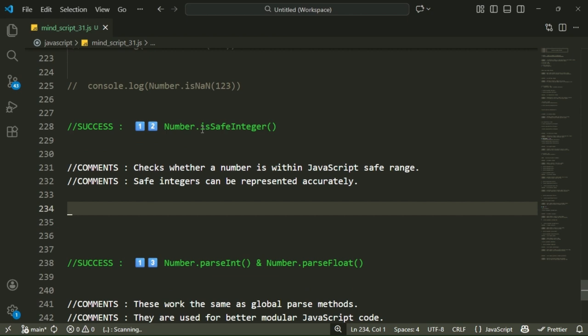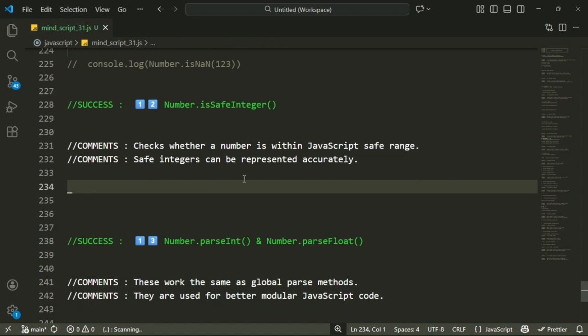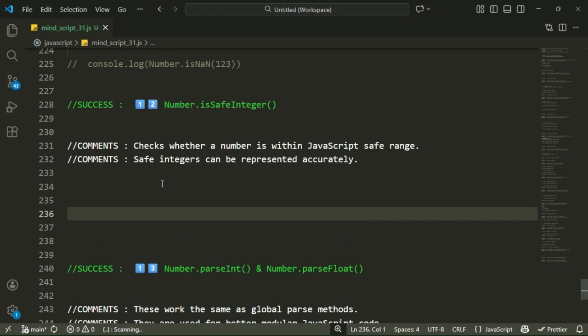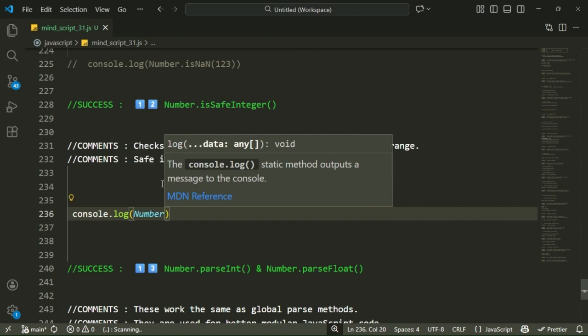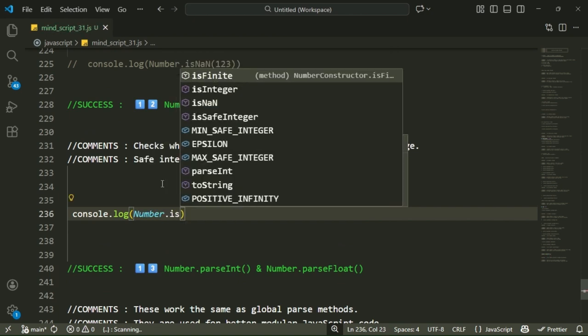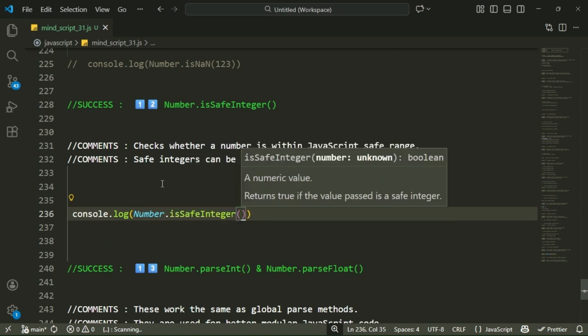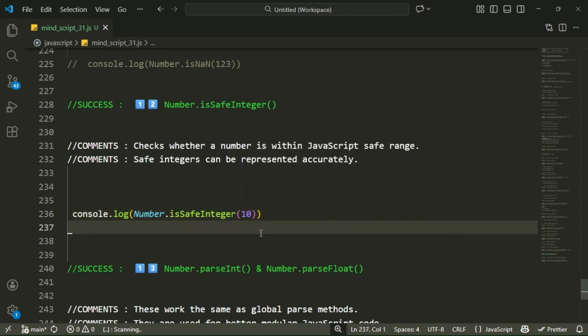Then it is checking Number.isSafeInteger, whether a number is within the JavaScript safe range or not. Safe integers can be represented accurately in JavaScript. So here, suppose we check console.log inside it Number.isSafeInteger(10). Tell me, is this number 10 a safe integer or not? It is a safe integer because in the console output you got true.